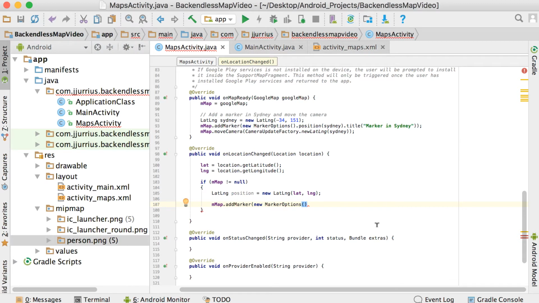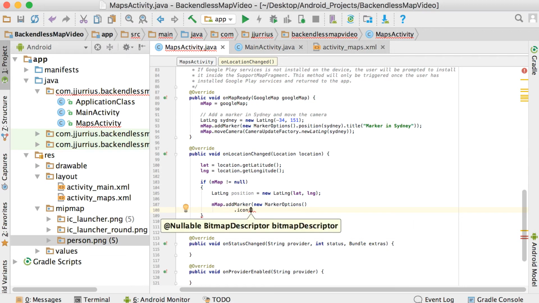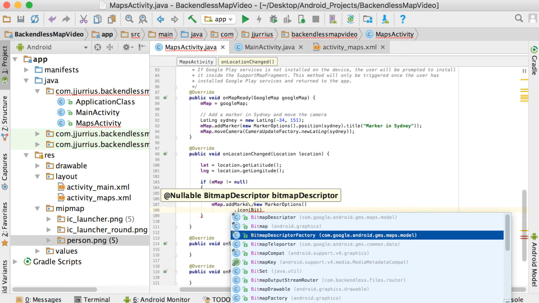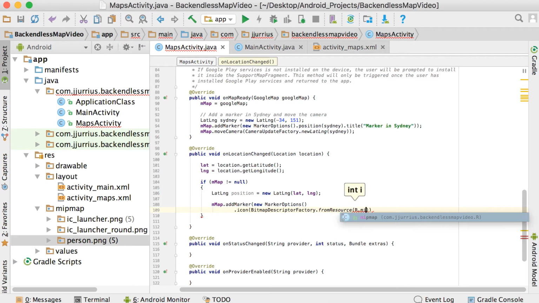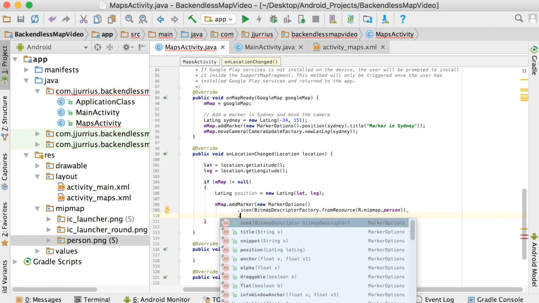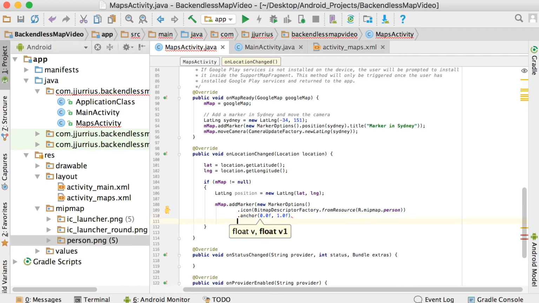On these marker options, I'm going to call .icon to set a new icon for this one. I'm going to use the BitmapDescriptorFactory.fromResource, and the resource is R.mipmap.person. That's the picture I want to show. Then I'm going to anchor that, so I'm going to say anchor again, and it's passing in float values, so I'm going to say 0.0f to convert it to a float, and 1.0f as well. Then I'm going to add a title for that marker, and the title will be, let's say, your last known location.